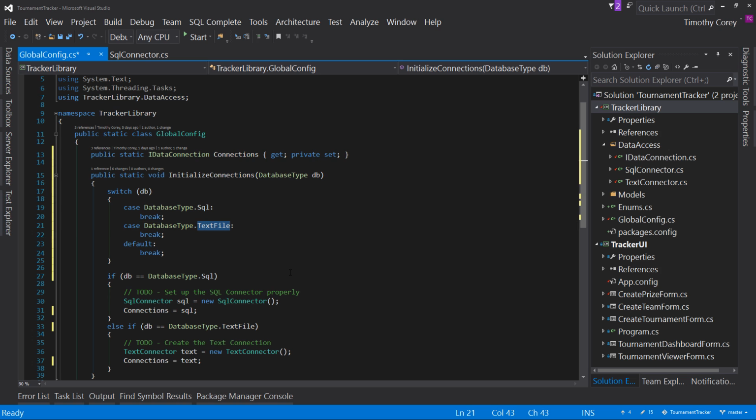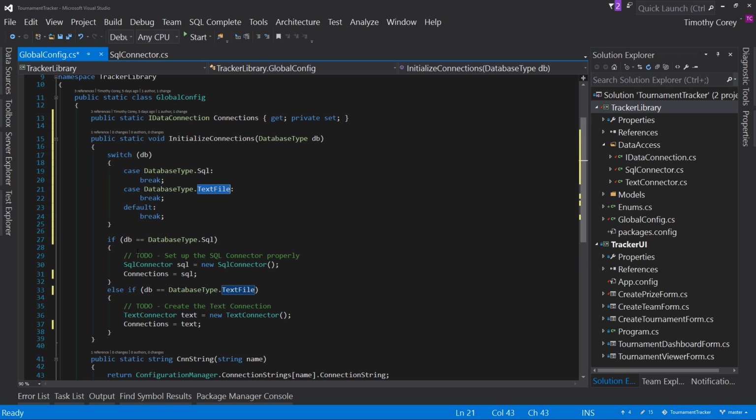Case SQL, case text file, because that's an enum. It has a limited number of types. It has, in this case, just 2. And so it added 2 case statements we could have, and then also the default case. And that's essentially the same as this if, else if, with no else. The default will be the else at the end.